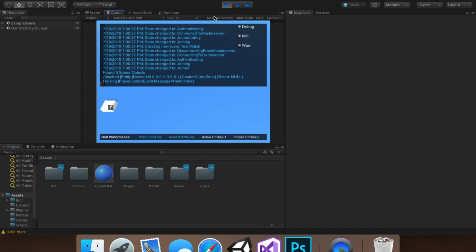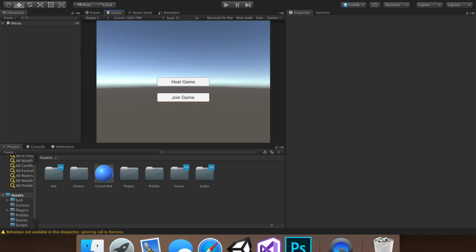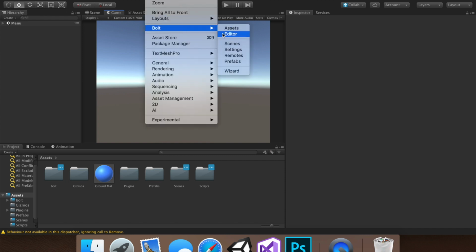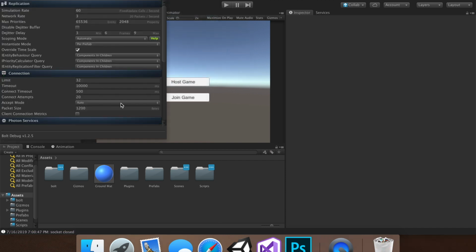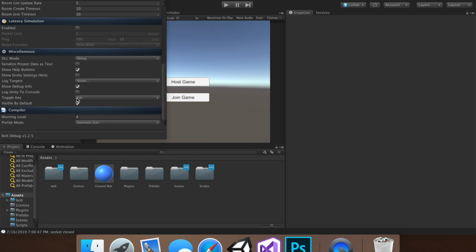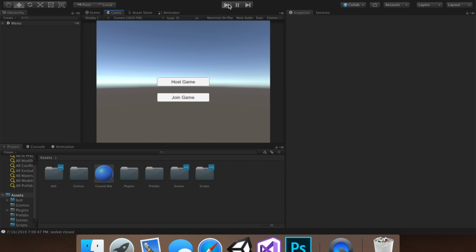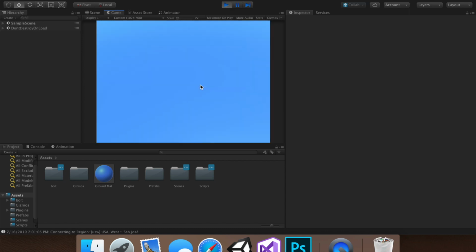Before we get started with anything, let's go ahead and turn off this debug log and the lightning bolt as well. To do that, let's go to Window, Bolt, Settings, and then you scroll down to Miscellaneous and toggle off the debug info, and this is the lightning bolt, and then visible by default will turn off the blue kind of background with all the debug statements. Let's just make sure it worked, and it looks like we're good to go.